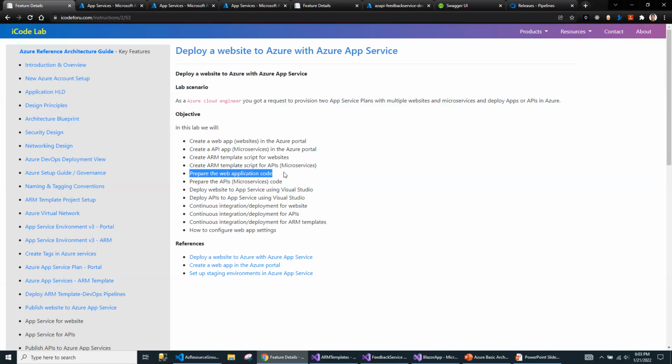And also prepare the source code for publishing into Azure, and same thing, prepare the APIs and deploy to the Azure App Service using Visual Studio. And then finally, we will create the CI/CD pipeline for the website, CI/CD pipeline for the API, and also CI/CD pipeline for the RM templates. And then finally, we will see how to configure some of the app settings inside the Azure App Services. So this is the agenda for this episode.